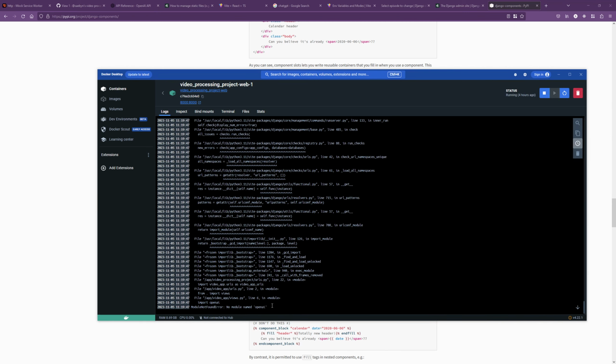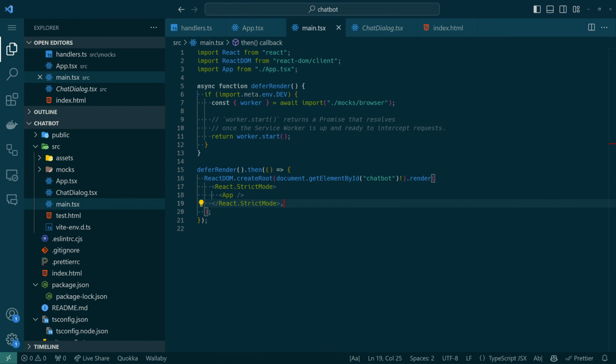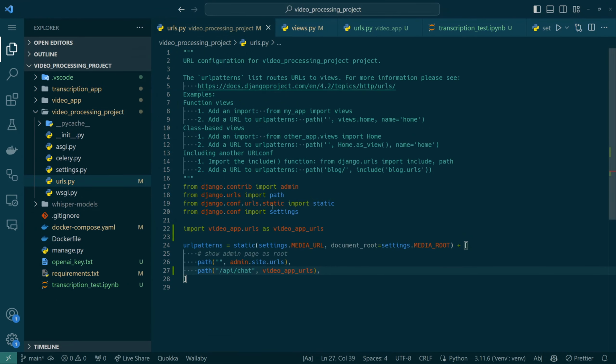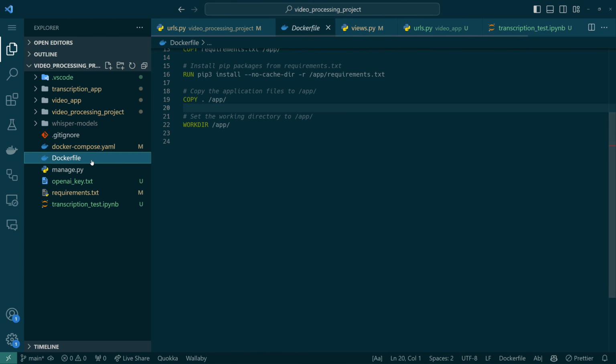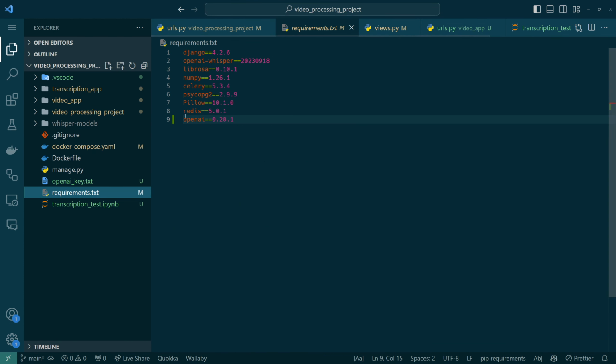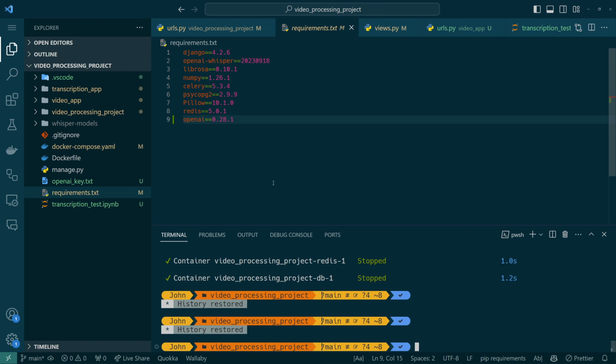No module named OpenAI. How many times have I said OpenAPI when I meant OpenAI? I guess if I could get the audio transcription stuff working, I could probably check later. Anyway, I think the issue is that the Docker, no, requirements.txt. Now it has OpenAI. Oh, we've probably not rebuilt the container for the front end since requirements was updated.